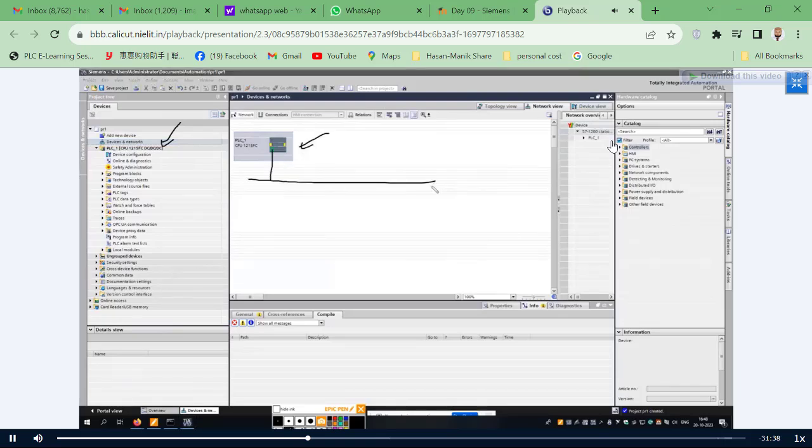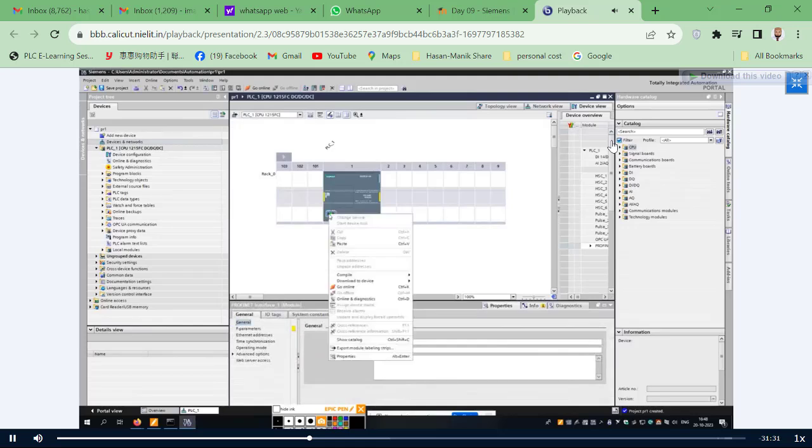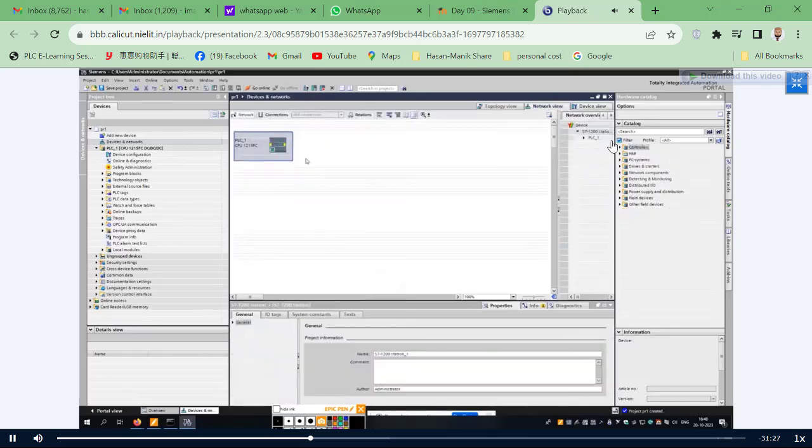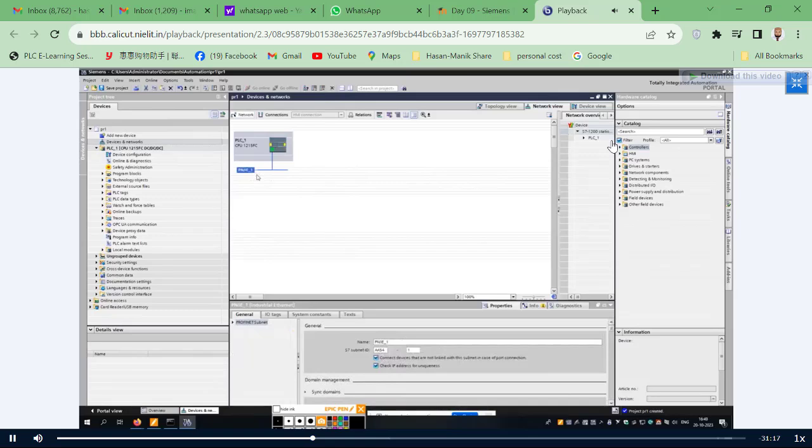So that is the add subnet. Just right click or double click. Here you can add in the network view. Just right click the device, then click add subnet. Then this area will come. This is the network. In this network, my system is assigned by default. This is my PLC. The PC is already assigned, so both are in the same network.